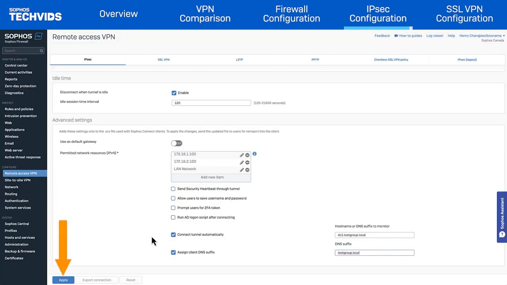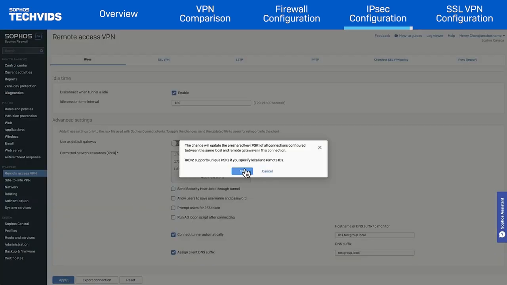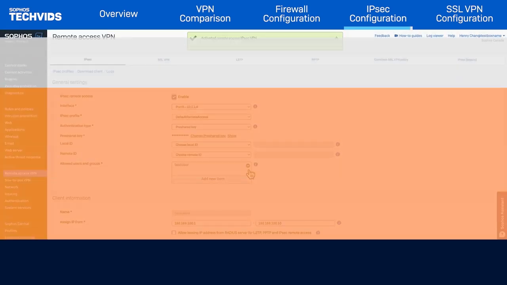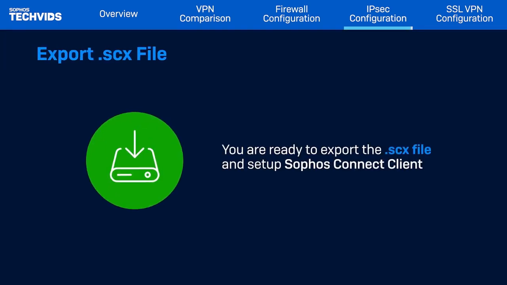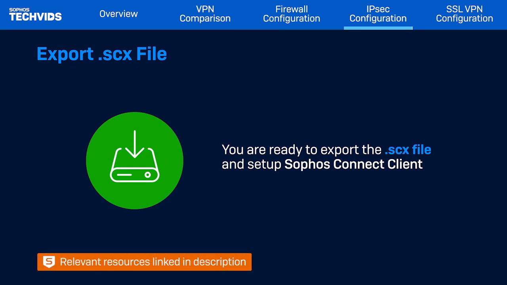With IPsec now configured, click Apply to save the changes. You're now ready to export the connection file, which is needed for configuring endpoints with the Sophos Connect client. We've linked a tech vid in the description that shows you how to do this.